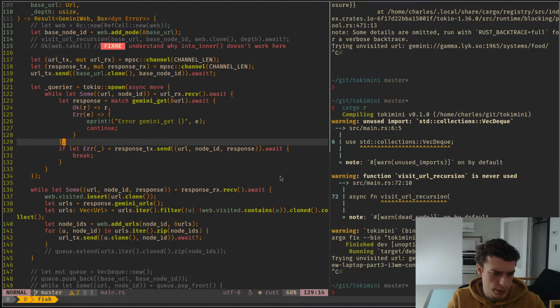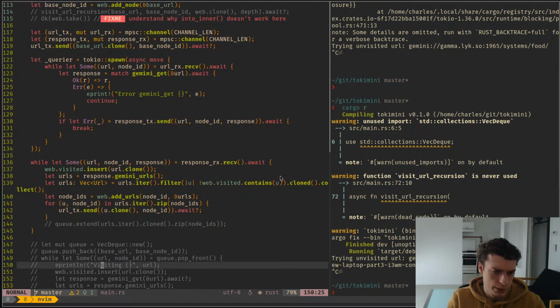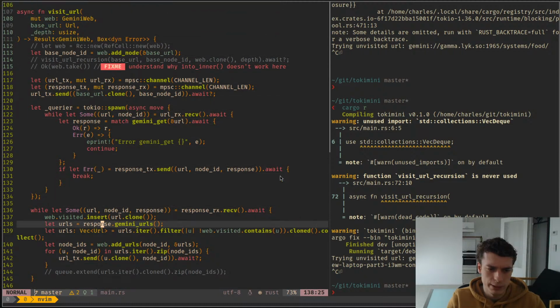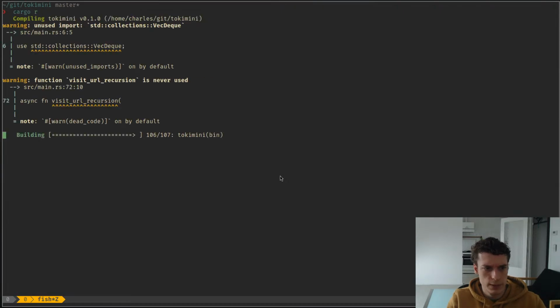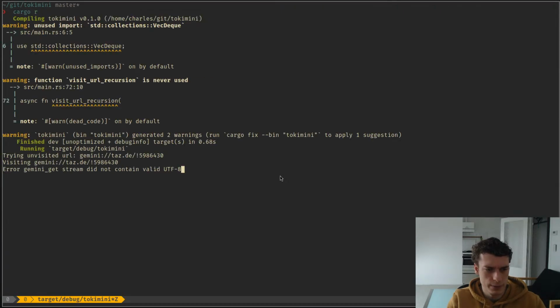Okay, so I need this, and I need to print when I visit a URL, I think. Which is just this, I guess. Visiting a URL. Let's see, do you go fast? Stream did not contain valid UTF-8.